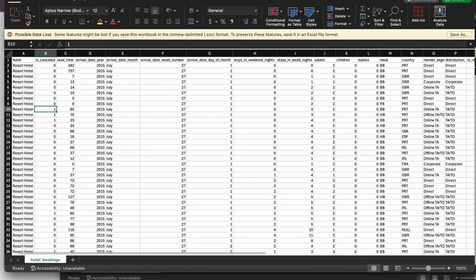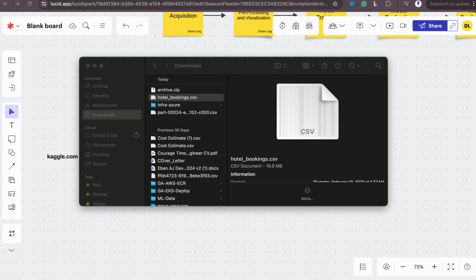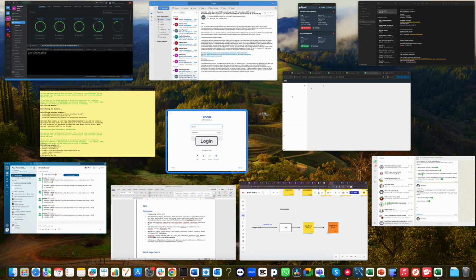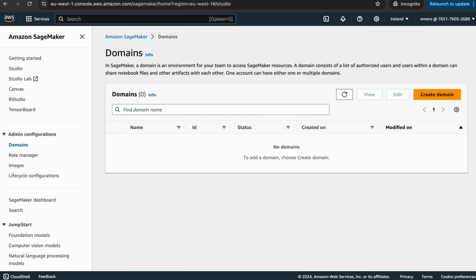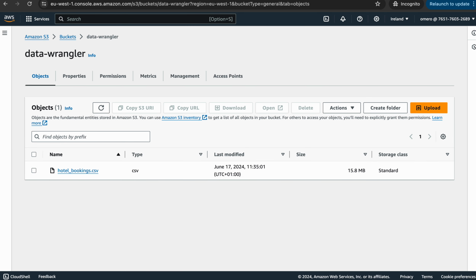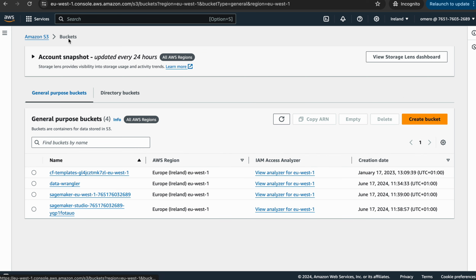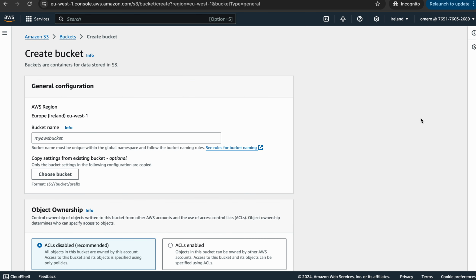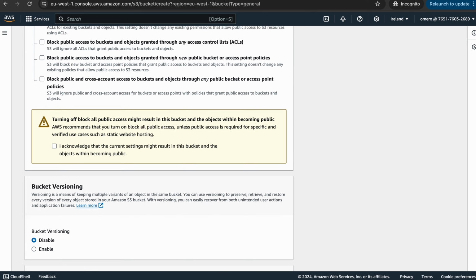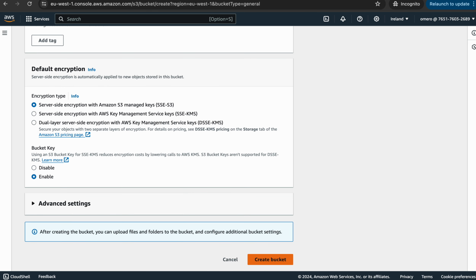All right, so this data, we will be uploading towards AWS S3. So I'll close this, then I will go to my AWS account. Great. So I'll come to S3. Let's create a new bucket. Let me call this bucket demo sage wrangler. Keep it open. Acknowledge. Then create.